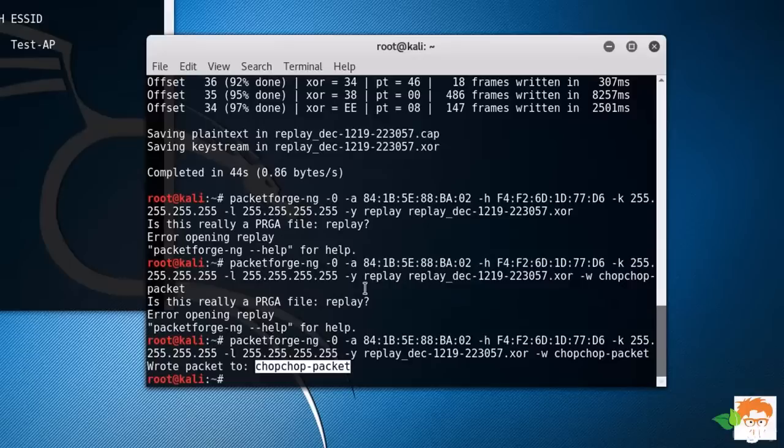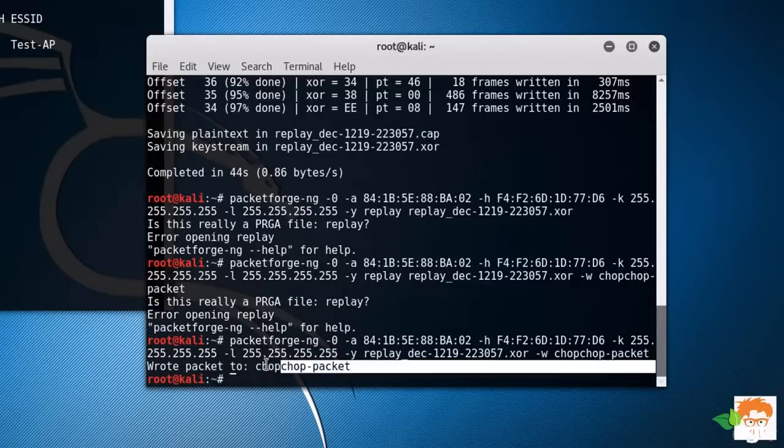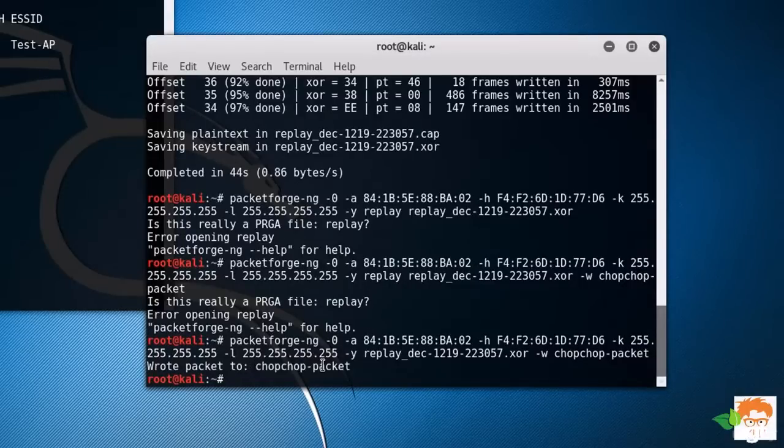Okay guys, so we have created a packet called chop chop packet. This is our fake packet created by us. Now we are going to inject this packet into the traffic so that we can increase the IVs.